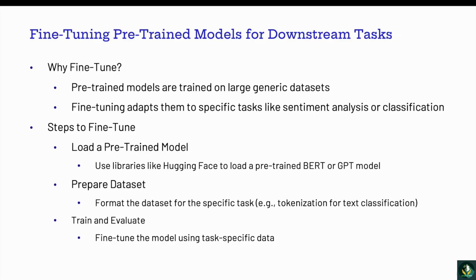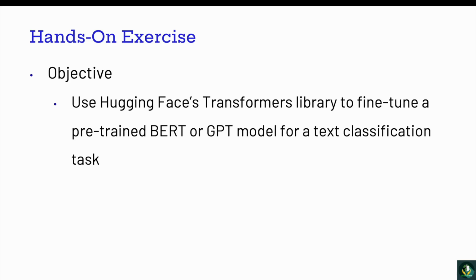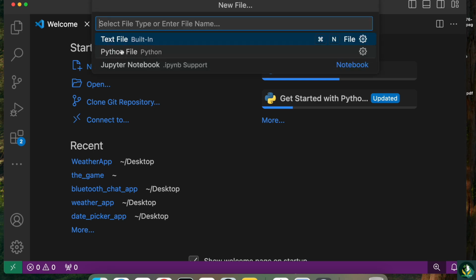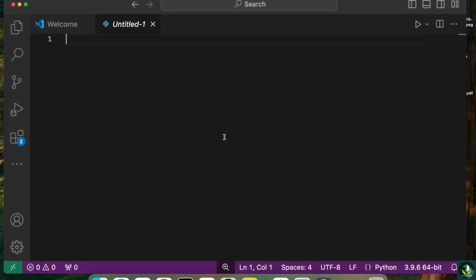So let's try all of this in a hands-on exercise where the objective is to use the Hugging Face Transformers library to fine-tune a pre-trained BERT and GPT model for a text classification task. Now, if you have not heard about Hugging Face, just Google it, or you can just go to huggingface.co and you'll probably see what it is with all the datasets and models that it has available for you. So first, let's go ahead and create a new file. I'm going to create a Python file, save it as day5_exercise.